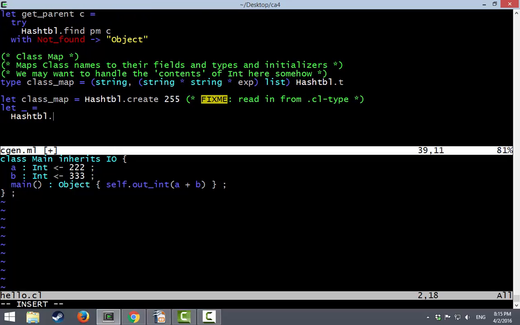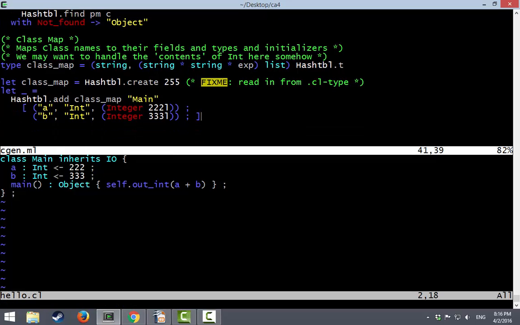All right. But we're going to add to our class map that class main has a, which is an int, and its initializer is just 222. And we have b, which is an int, and its initializer is 333. And we may at some point want to add that there's a contents field for int in a bit.